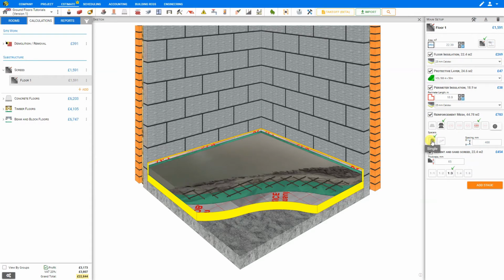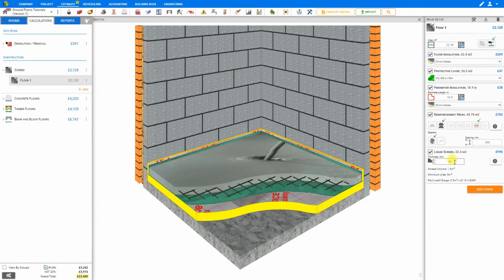For spacers, we have options to use either single chairs or continuous rebar, and we can set the spacing in millimeters, currently set at 400 millimeters. Next, we have the Screed layer, and this is a traditional cement and sand mix. So for this, we can input the thickness, currently set at 65 millimeters, and our cement ratio, currently set at 1:3.